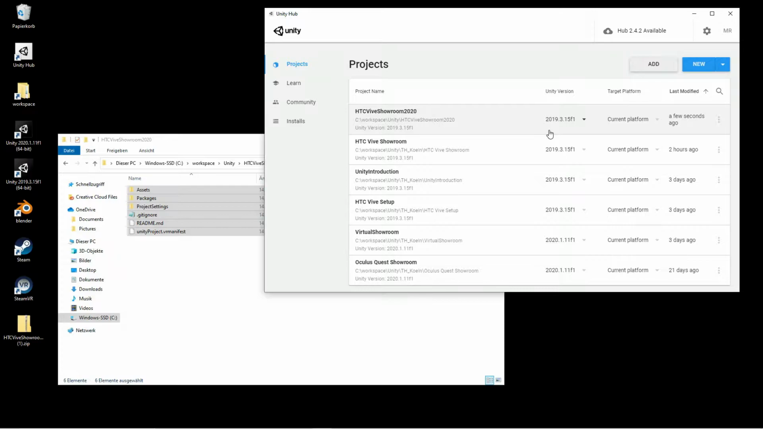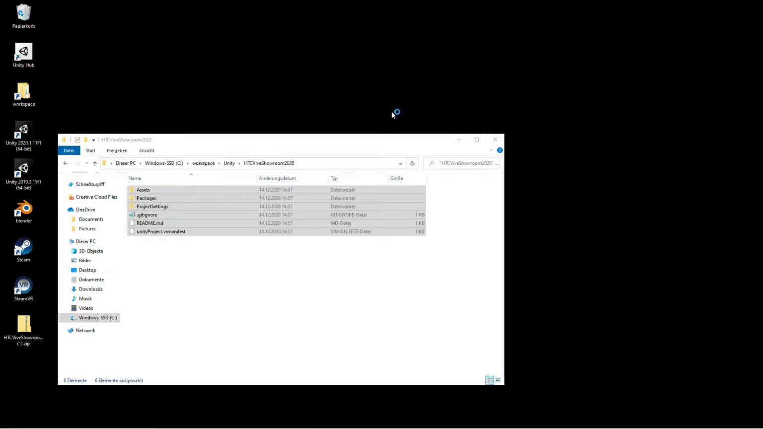Sometimes if you're using another version of Unity than I did, then there will be a message here telling you that you need to either download the same Unity version I've used, or select another one. What you can do here is just click on this little drop down and then select the Unity version you would like to use. So in our case, 2.19.3 is fine.